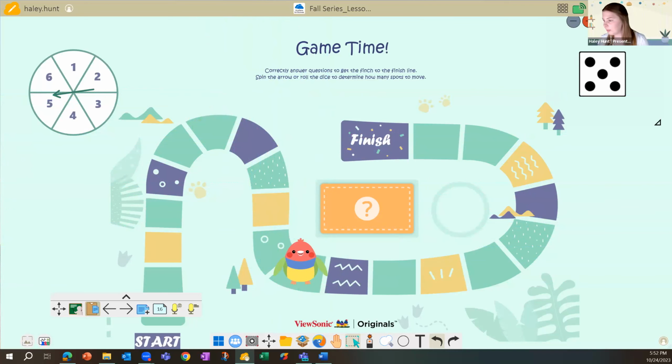I have another question. Let's say this is a yes or no question. Will using the erase all strokes trash can erase my imported locked document? Yes or no? No, perfect. So let's do the dice. 6. Wow, high scores this time. 1, 2, 3, 4, 5, 6.